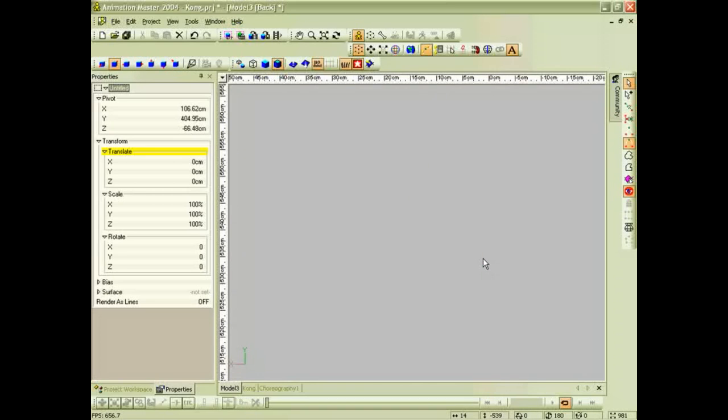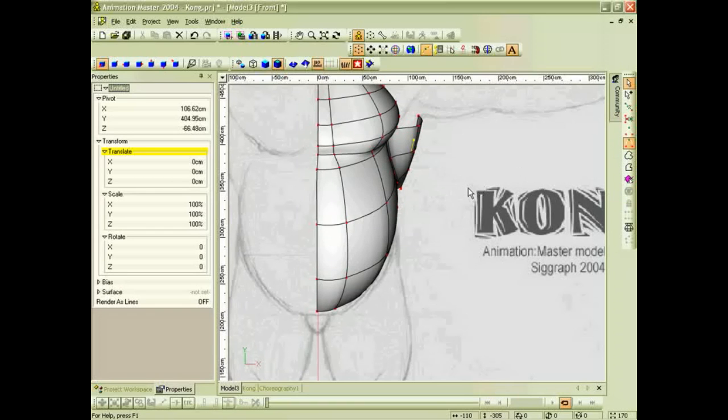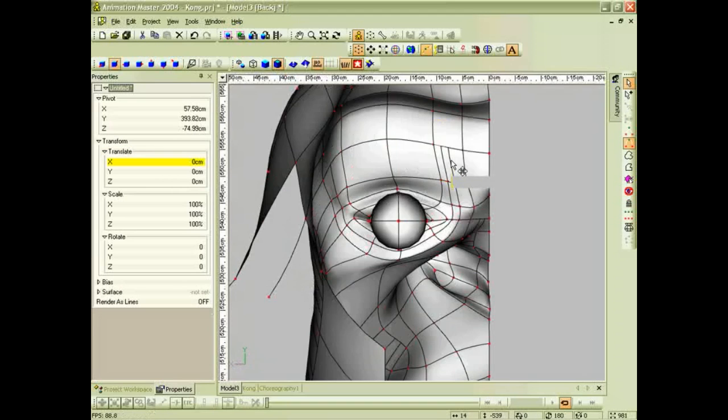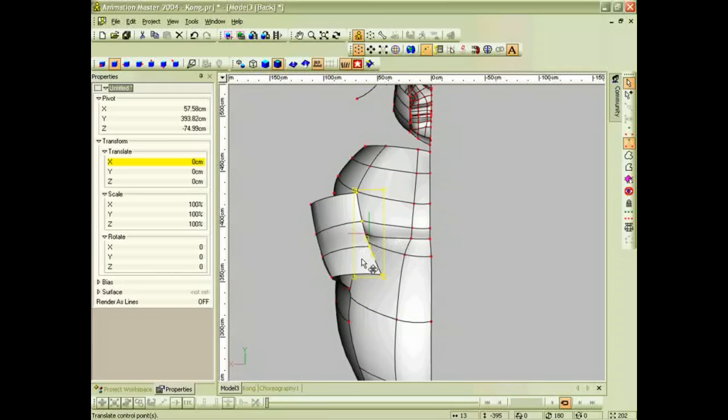Well, I don't have a rotoscope on the back, so that's not going to help me to look at that, and unhide everything. So come around the back. It's going to be the edge of this back muscle. I'll go ahead and extrude that one more time.